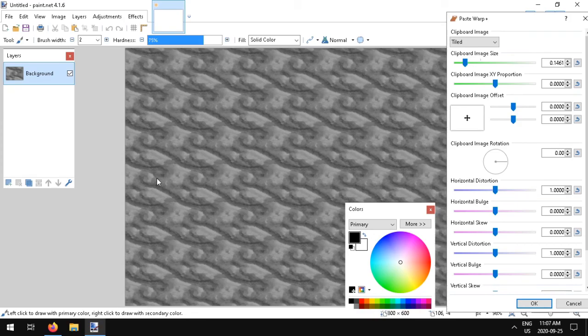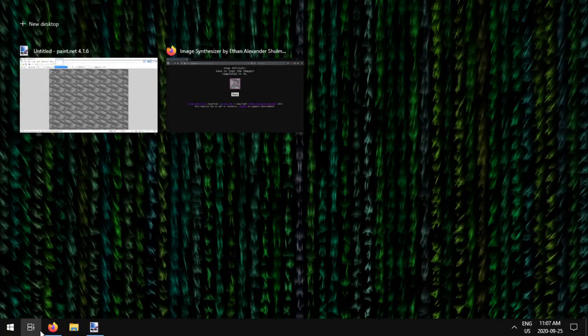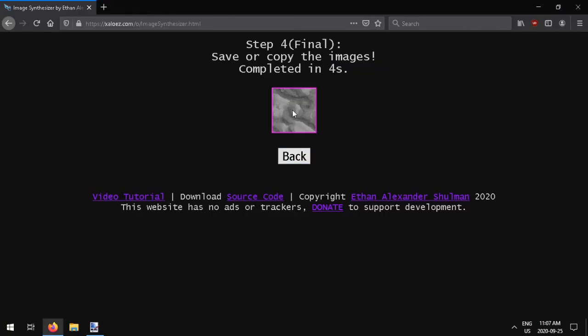So I think any game developers or artists who are creating textures for 3D models or anything, this should be super useful, being able to just take an existing pattern and generate a new seamless tiling pattern from that.